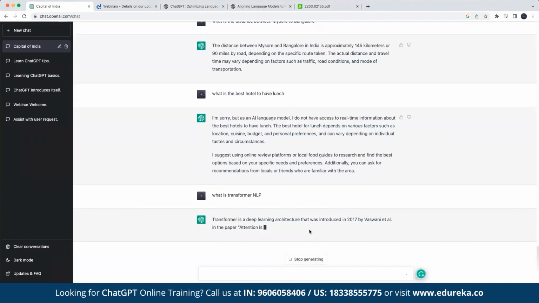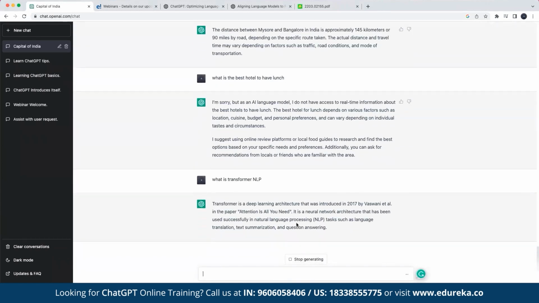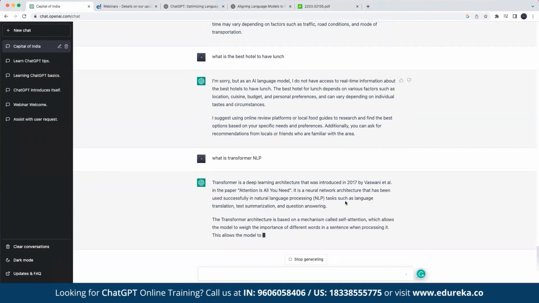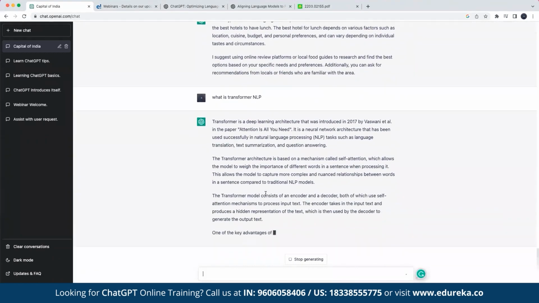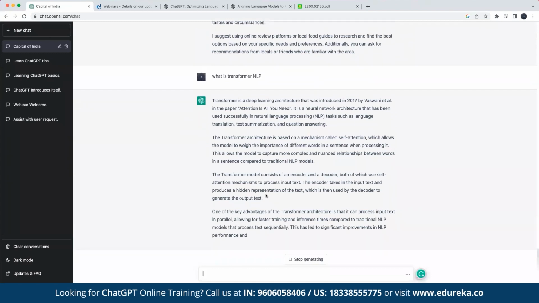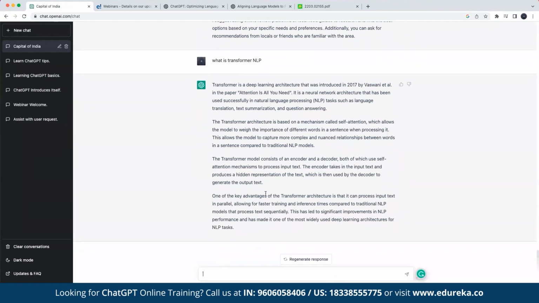So transformer NLP, it's a deep learning architecture. This is one of the architectures which has changed the way in which we started dealing with text data. And if I ask the same thing to ChatGPT and it provides the answer, it has been described in the research paper Attention Is All You Need. It's a neural network architecture which has been used successfully in NLP tasks like language translation, text summarization, and question answering. The architecture of this transformer is based on a mechanism called self-attention.